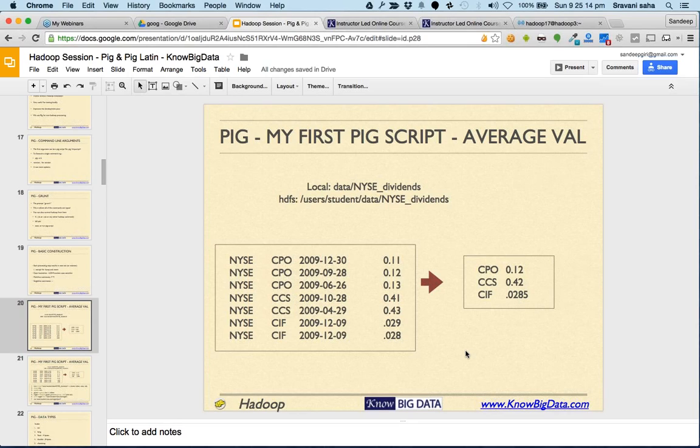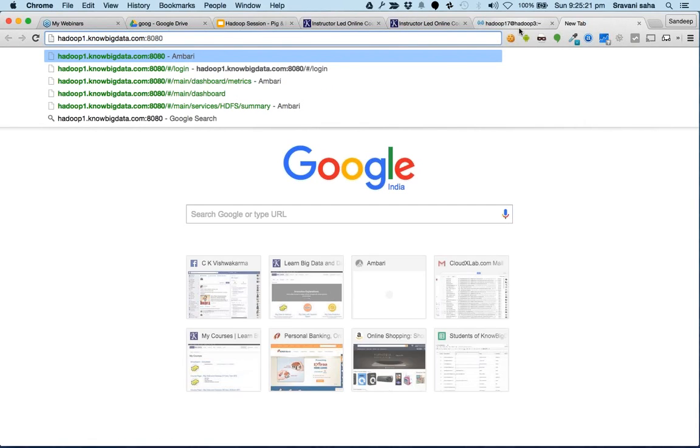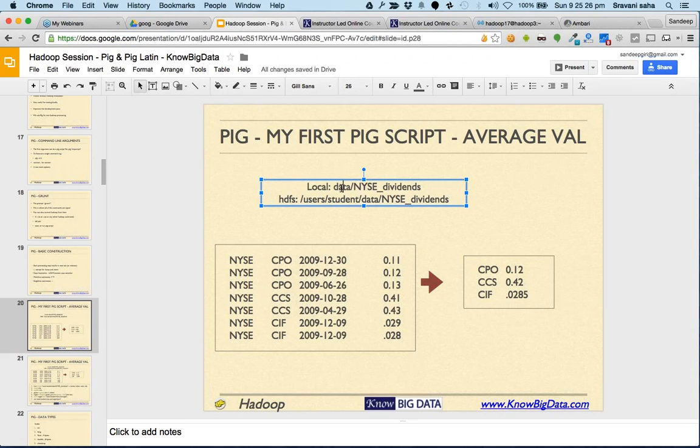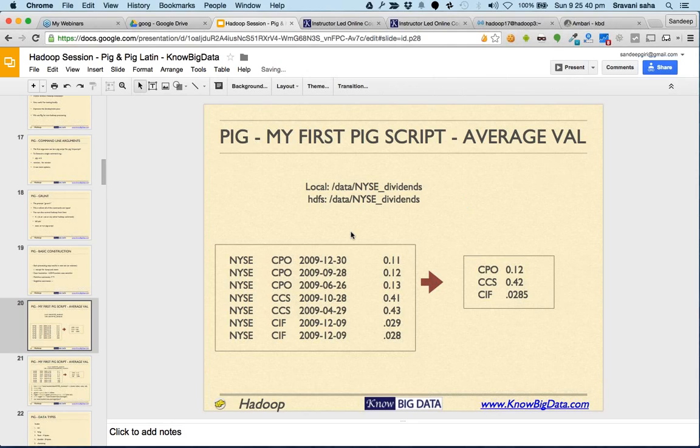So let's try to do something like this. Let me go through where my data is. I have recently moved the data, so it may not be there. I think the data is there at this location. As I was telling you, we'll keep going back and forth with examples and the basics.